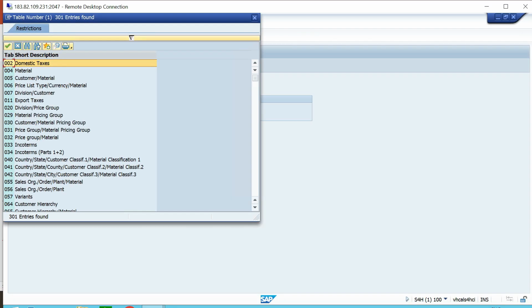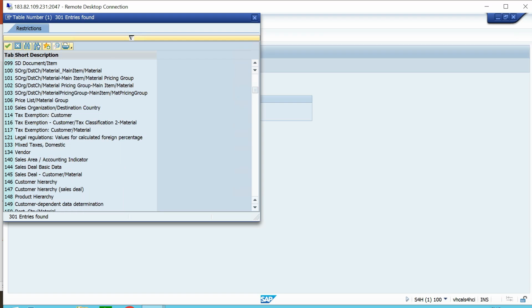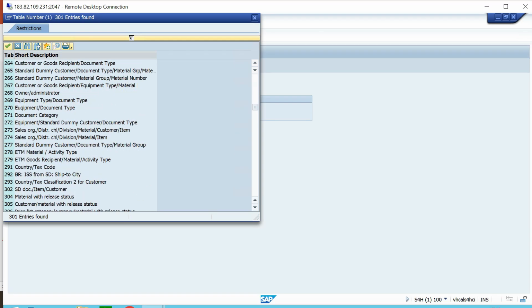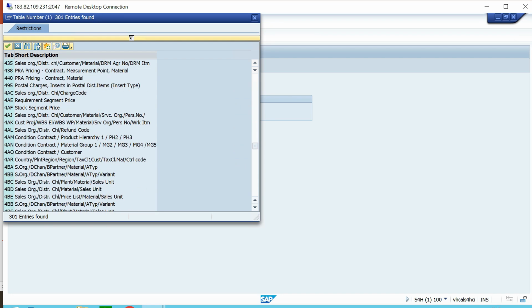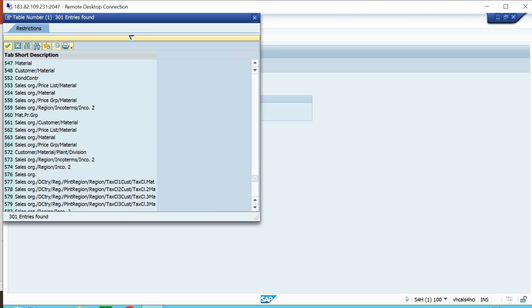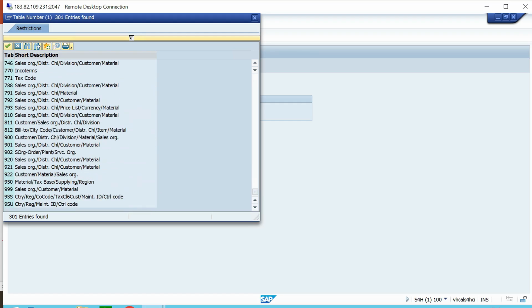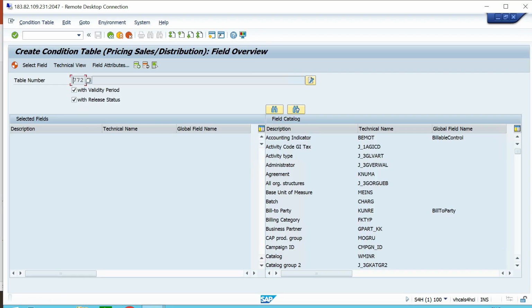As we discussed in the theory, table numbers 001 to 500 are SAP standard tables, so don't select any number in between. You can use 501 to 900 and 999. In this range you can create your own table. Now I am going to create 3 condition tables. 772, enter.